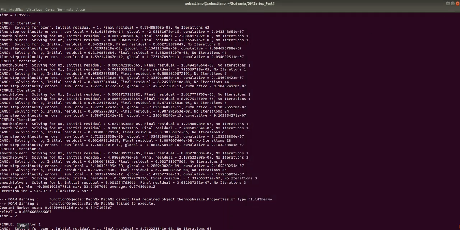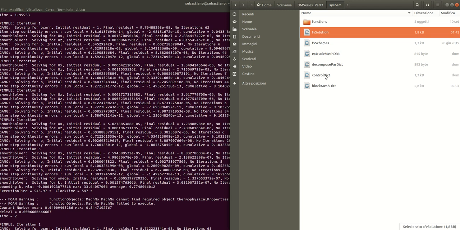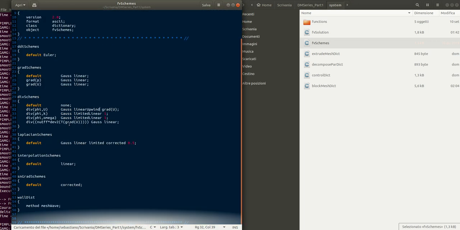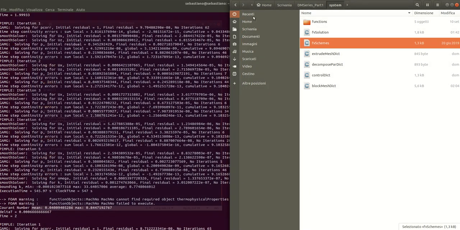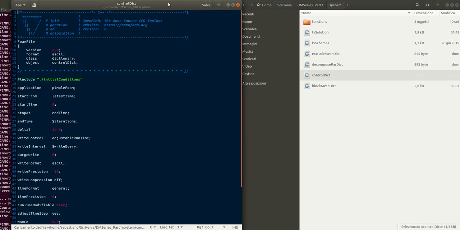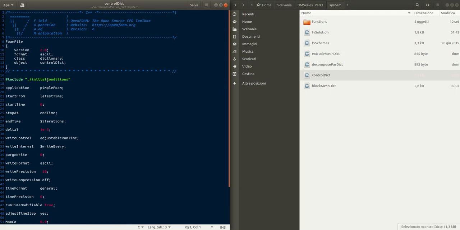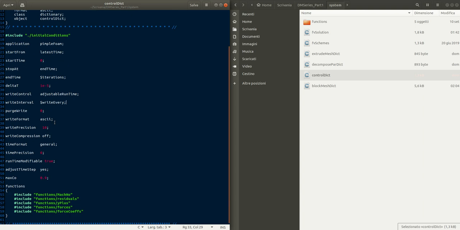Then let's have a very fast look at the control. fvSchemes is very normal. You can find this in the OpenFOAM tutorials. I didn't put any strange thing. And you have the controlDict, where I also parameterized something. I have the end time, which is parameterized, and the write interval, which is parameterized. I write every 0.01 seconds, which is, I think, okay for this simulation.